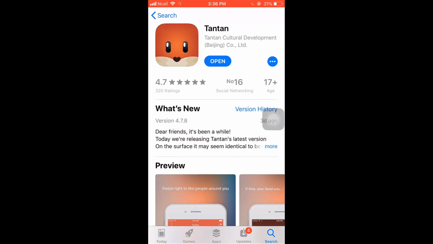Be sure that your app is updated. If your app is not updated, there you'll see the option of update. Tap on it and update your app.